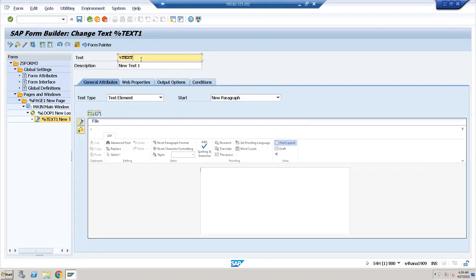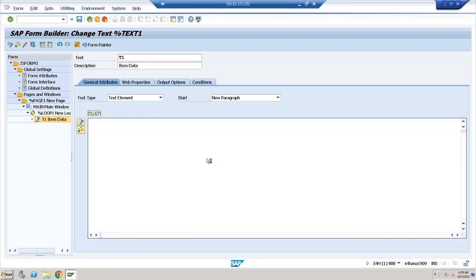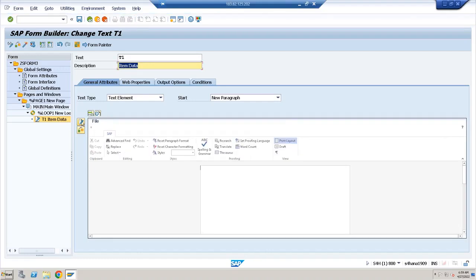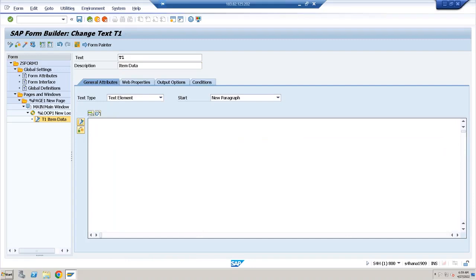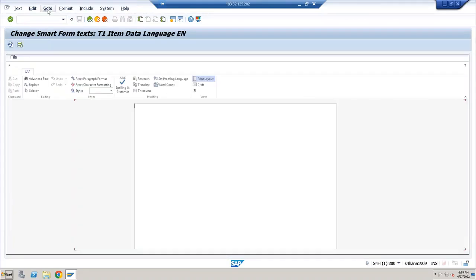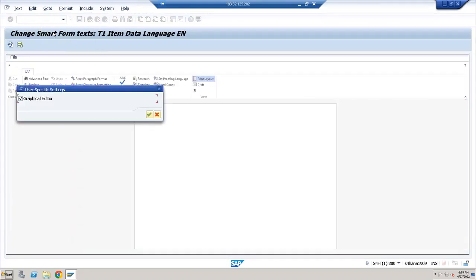I'll give the text object a name. If you want to change the name, you can change it. I'll change it to T1, and I'll say item data, something. To display the data from the fields, you have to enclose that field in what? Ampersand. Already we know. So I'll go to the text editor. I'll choose go to change editor.